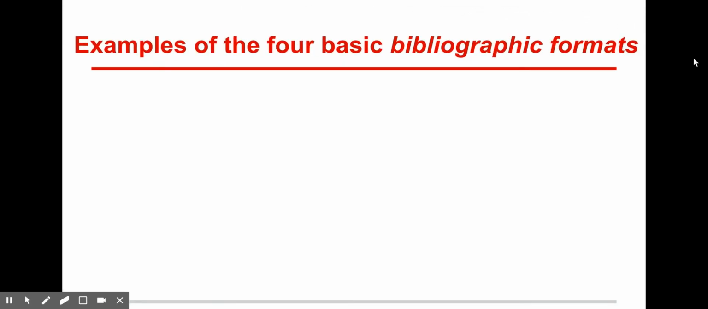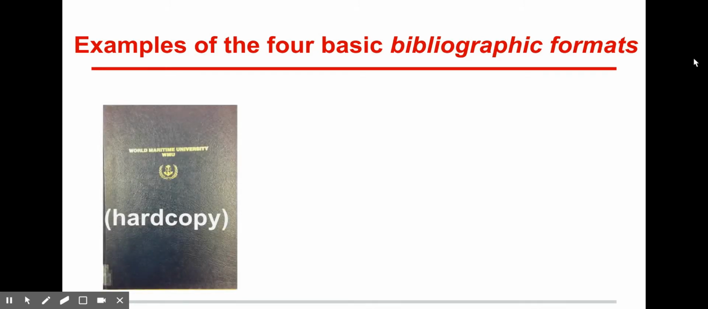Okay, let's cover some quick examples of the four basic bibliographic formats. When I talk about these, I want you to know I'm not making a distinction between hard copy or digital. An electronic book for purposes of citation is still a book. Now, we will get into how to cite things in another video, that is how to make the distinction between digital and hard copy when it's necessary. But for the most part, just think of the book as the monograph, no matter what format it's in, whether it's a CD or whether it's online or whether it's in print.